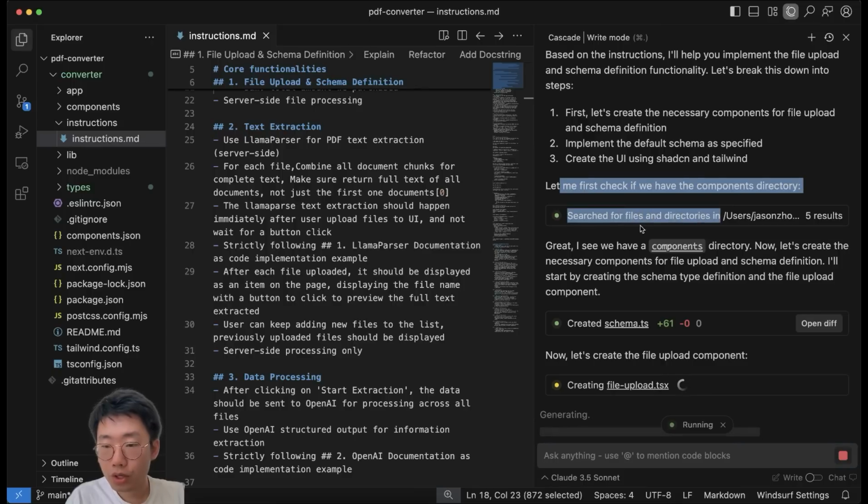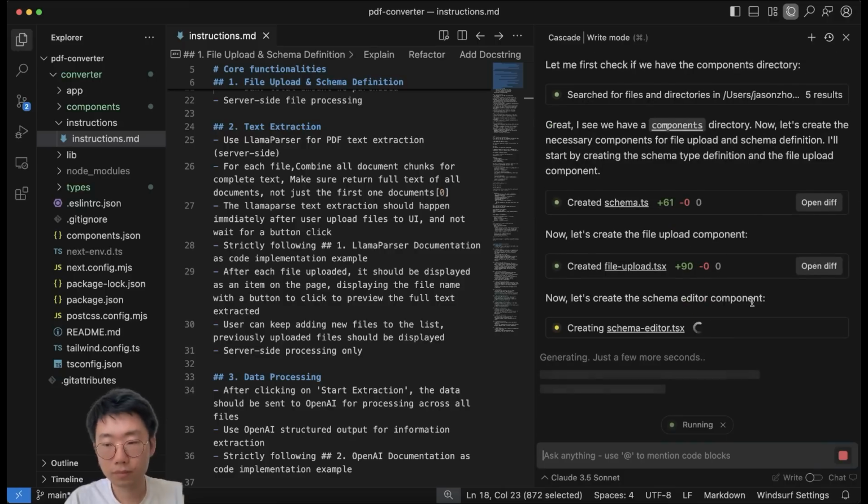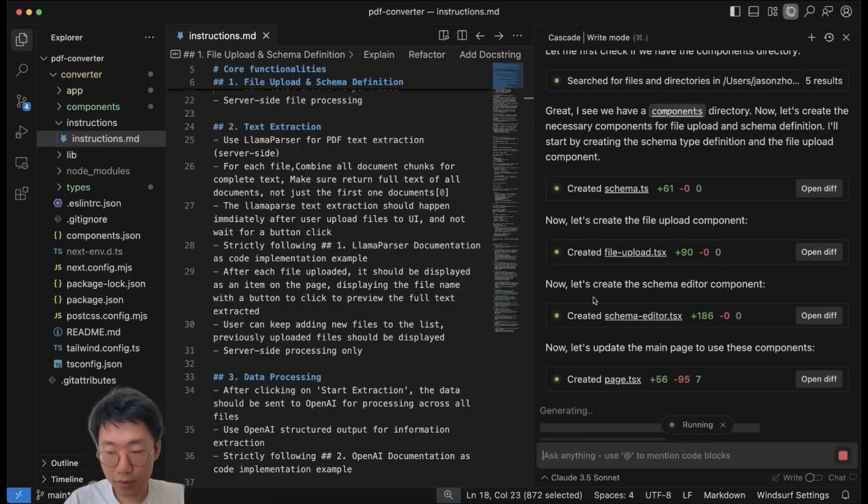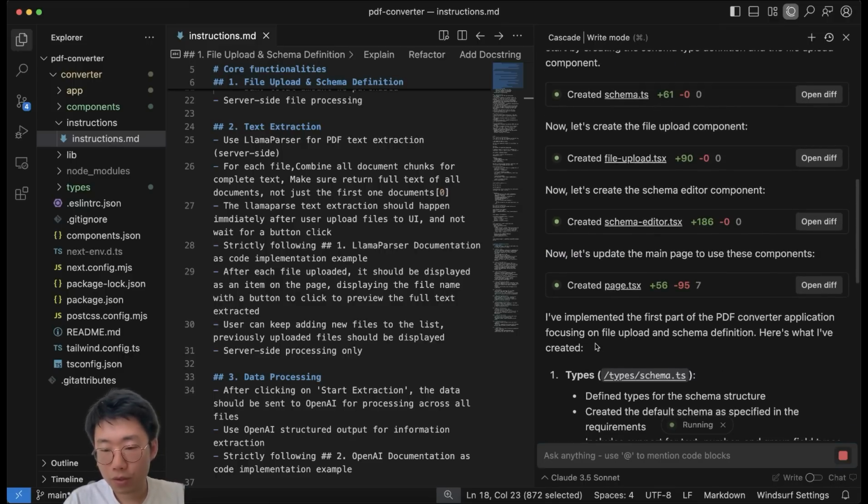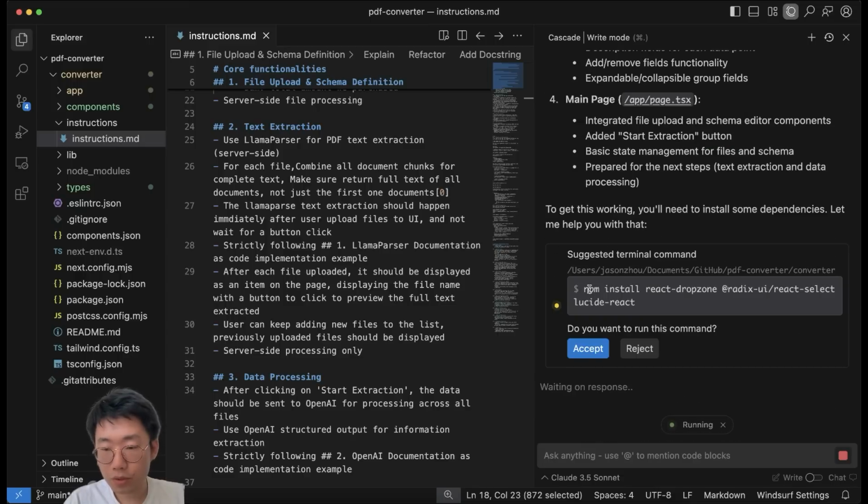Then you will also check what kind of components already exist in this project to make sure it is creating files in the right place. And what you will see here is that, compared with Cursor Composer, after every step it can reflect a bit on what has been done before and then move on to the next step. And after this is done, you will also see something cool.